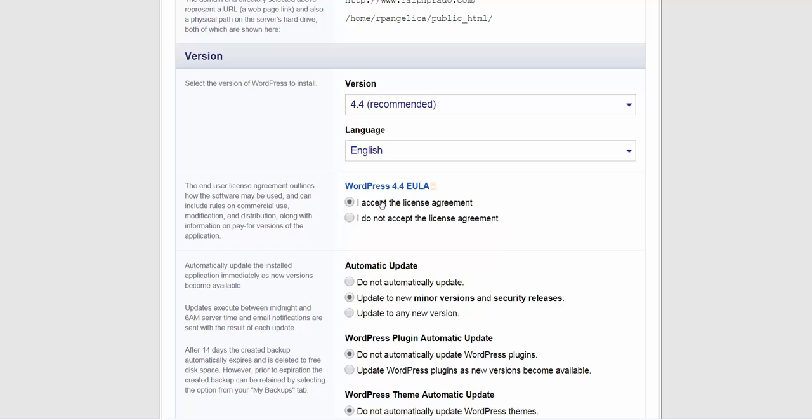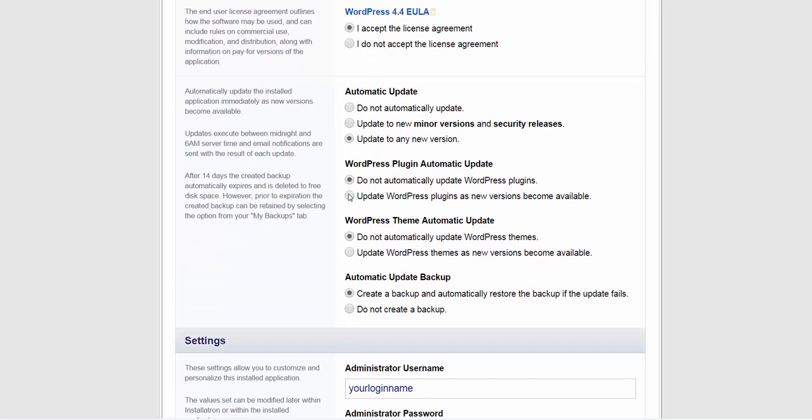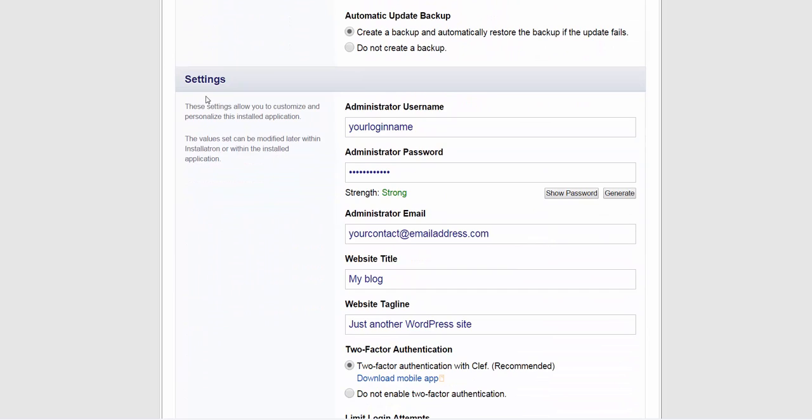For example, it's going to ask you if you want to accept the license. You're going to leave that because it's going to be saying yes. What I usually do is afterwards, when it says automatic update, I select yes for these, and then this one here for automatic update backup, I leave that alone in case something goes wrong. And then below that, you're going to have a settings section.